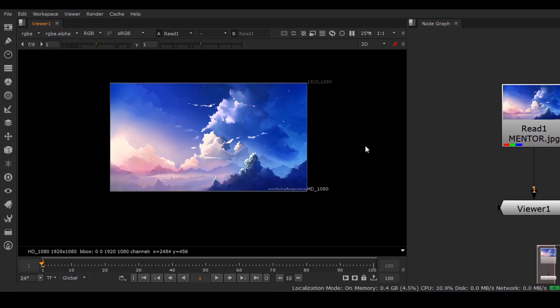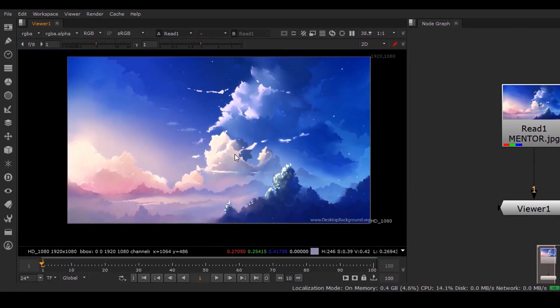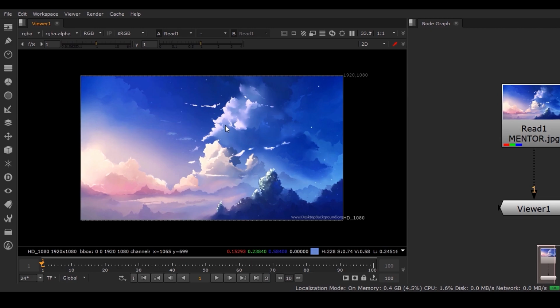Alright. Another way of zoom in and zoom out is going to be left click and middle mouse and drag. Left click and middle mouse and drag. This is the way you can also use the zoom in and zoom out operation. So the same thing you will get in this section.